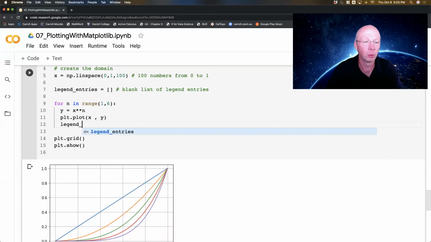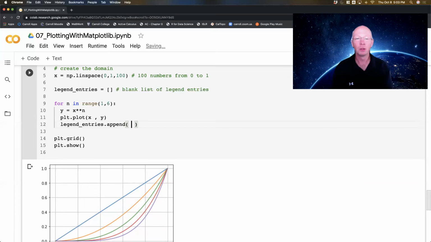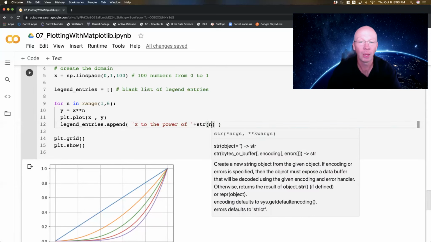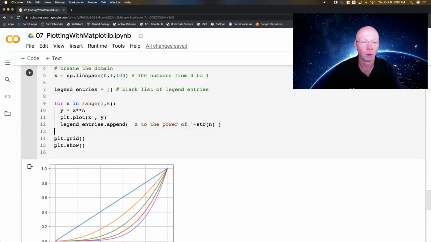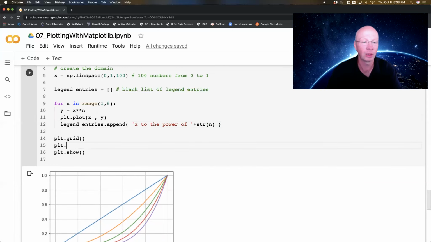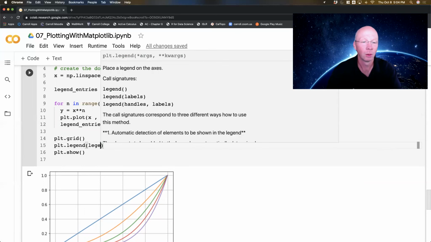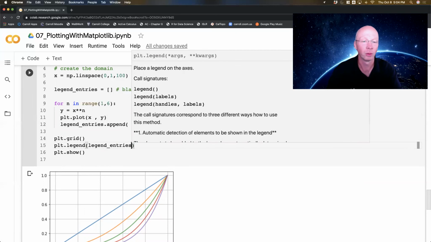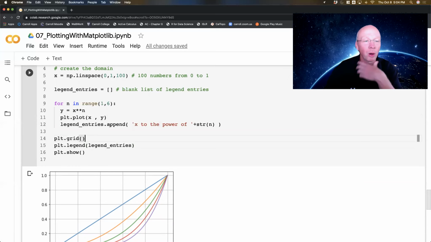Inside the loop, I'm going to append to that list the new legend entry. So I'm going to call this x to the power of plus str string n. Now go with me for a second here, plt.legend of my legend entries. Now let's parse this code.